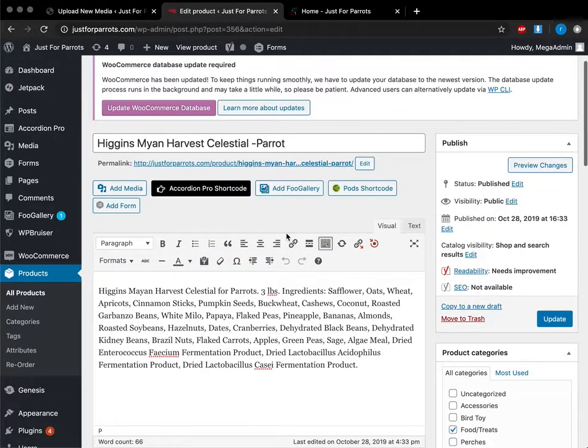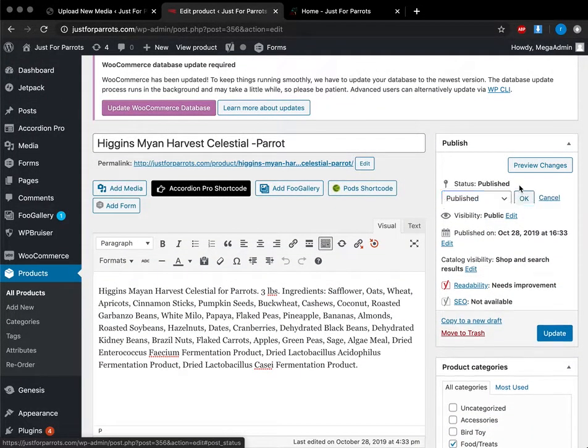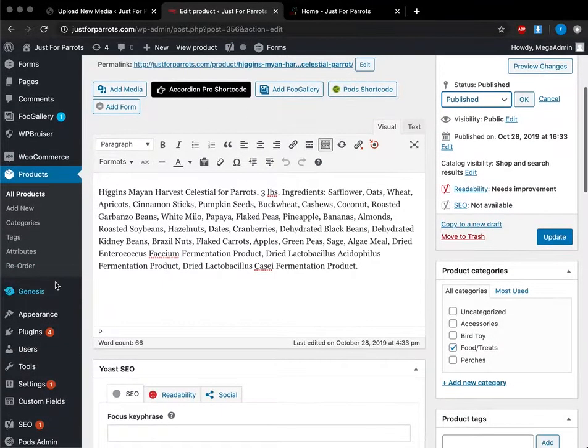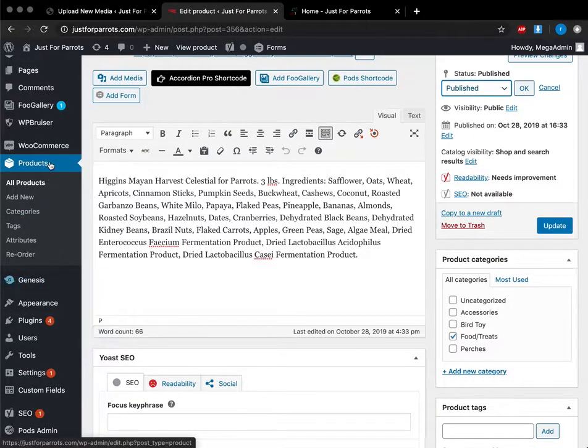And then if you want to take the product down for now, you can just go to edit and then move it to draft. That way you don't have to delete it. Just in case, say you're out of this parrot, but you're going to get more at some point in the future, you can do that. Just add it to a draft, hit OK, and then update it. And then that will no longer be a product on your product page, but you can add it back at any time.